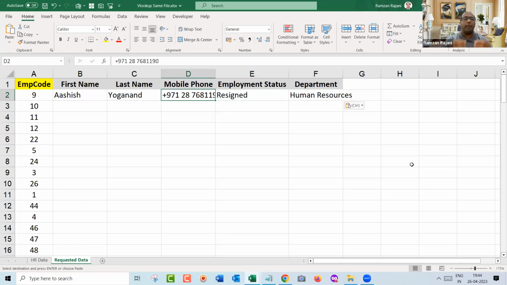This is the normal way people do it if they don't know VLOOKUP. Now you have to search for 10, 11, 12, and then 22, 5, 24, 3. Each one, you have to find in the master file, copy it from there, and paste it over here. This is a normal scenario.